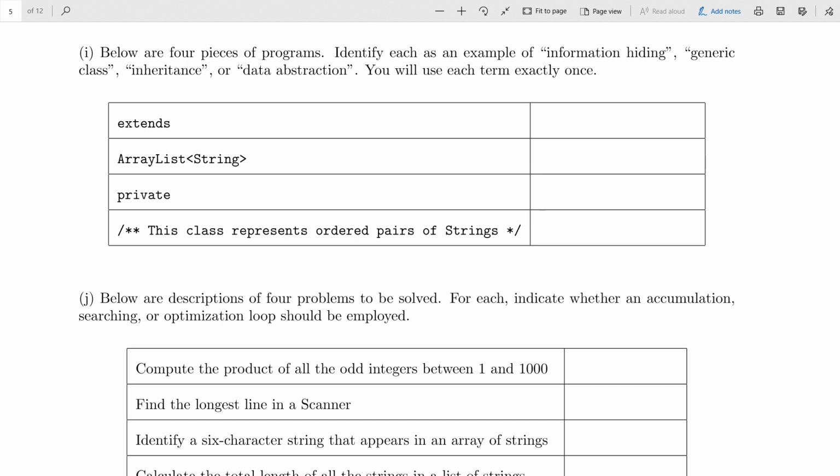Okay. Here are four pieces of programs: a keyword, a type, another keyword, a comment. This is kind of an esoteric question. One of them is an example of information hiding. Another is an example of a generic class. Another is used in inheritance, and the other is an example of data abstraction. I don't know that I've used all those terms this semester, but let's see if you can answer the question anyway.